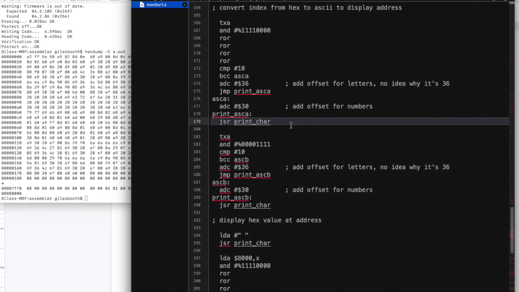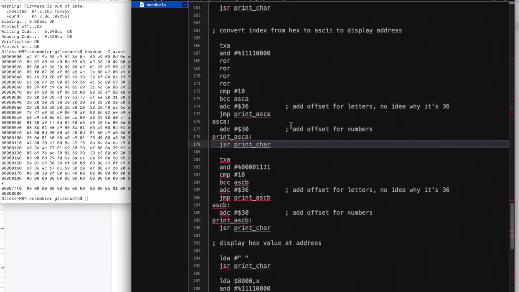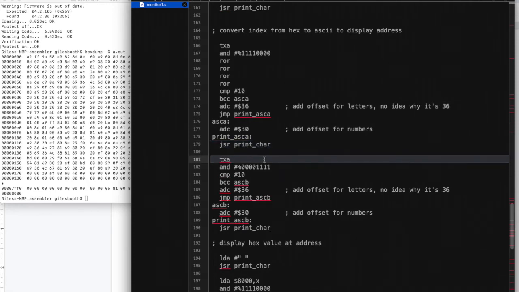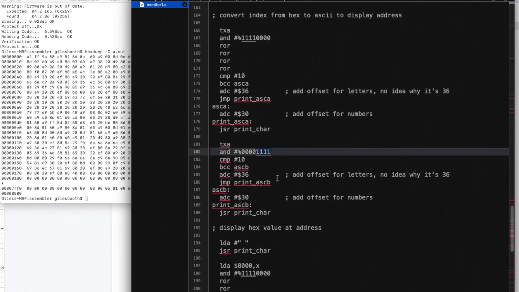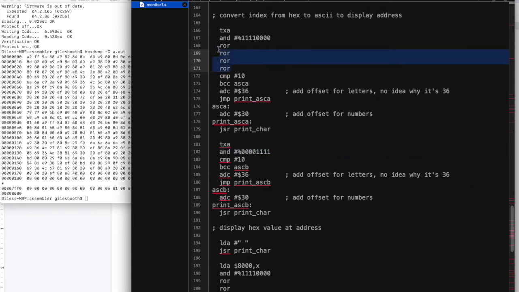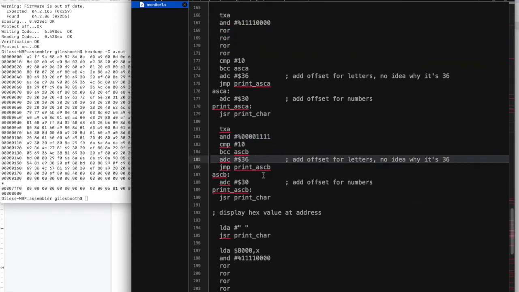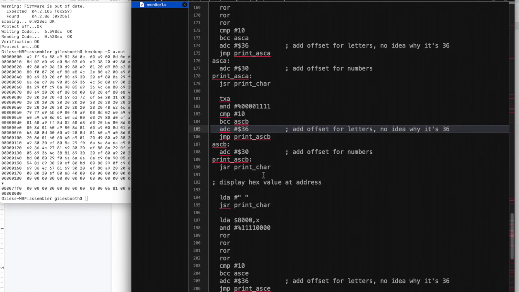Now, that's done the first digit. So imagine we've got FF stored in this location. It's done the first half. We then need to load the X register into the accumulator again and do the other part. We only want to look at the last four digits this time. Because they're already in the right place, we don't need to do any of the rotating. So we haven't got the rotating this time. But it's just the same code. This is why it's very inefficient. It needs to go in a subroutine somewhere.